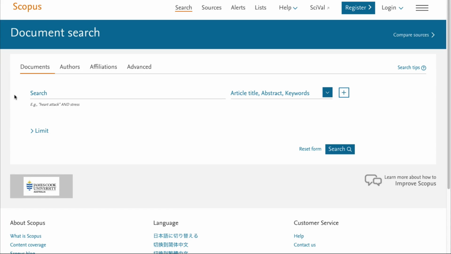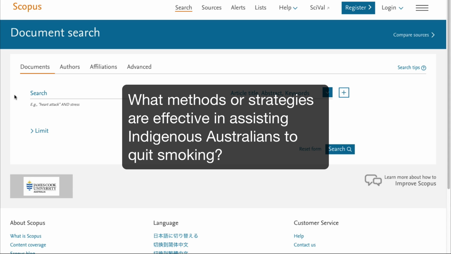Scopus is a very large database that covers science, technology, medicine, the social sciences, as well as the arts and humanities. Today, we're going to be using Scopus to find articles for our research topic: what methods or strategies are effective in assisting Indigenous Australians to quit smoking?